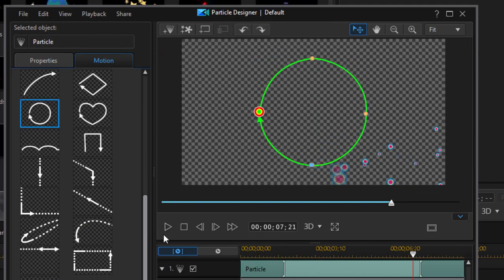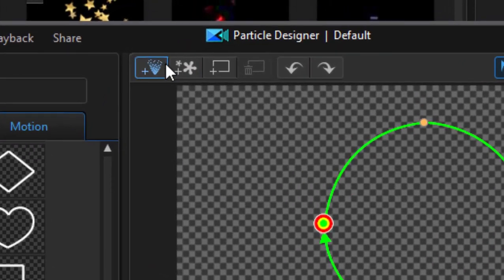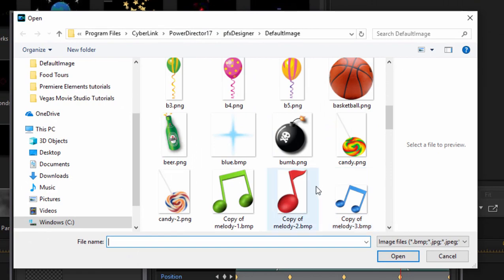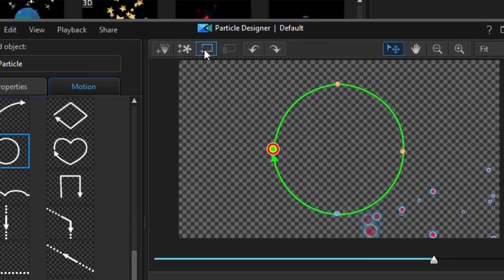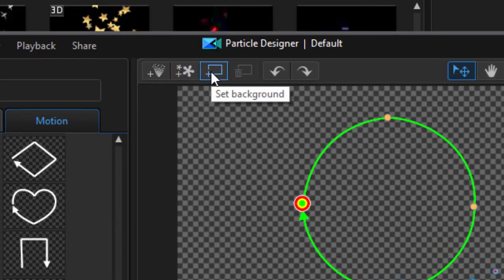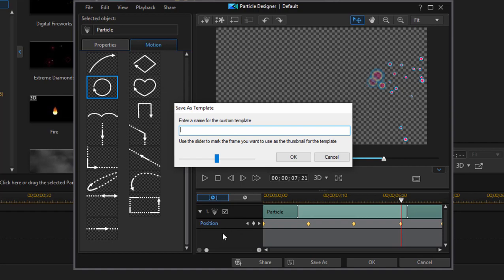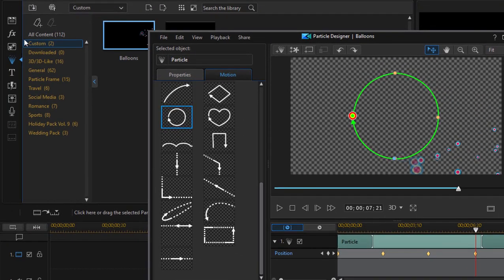Now you can add as many particles as you want to a given particle design. So in other words, if I were to click up here, I can select yet another object or another particle, and I can add it, and I can apply entirely different characteristics to it. I can add a background to the entire piece, or I can leave it transparent so that I can overlay it onto my video. Once I'm done, I can save it under a name. Let's call this Balloons. And it becomes saved. It'll be in my custom area here in my room.